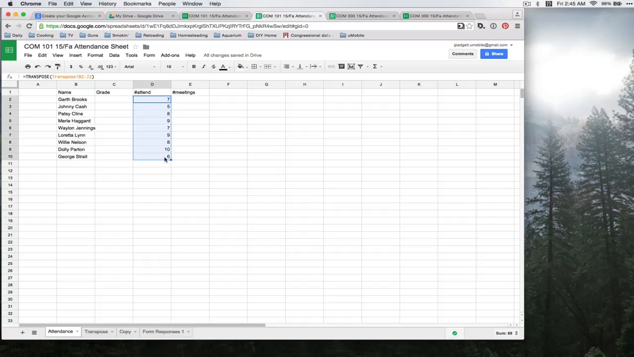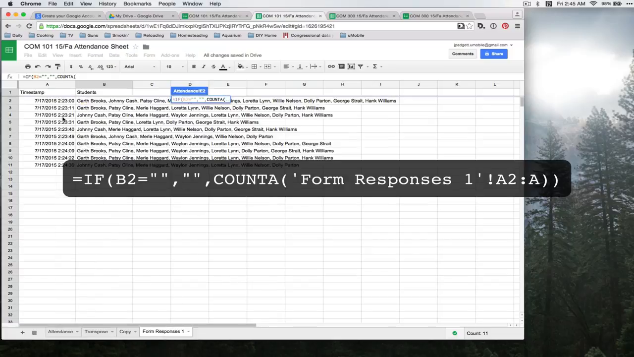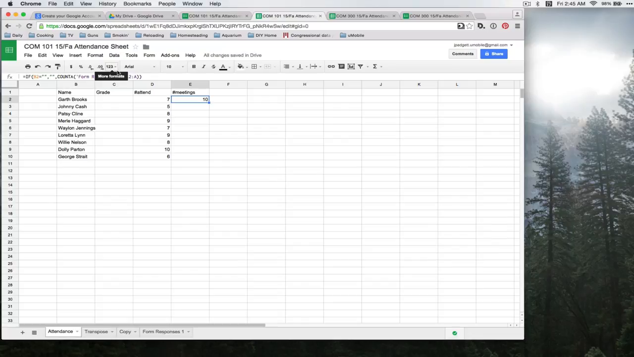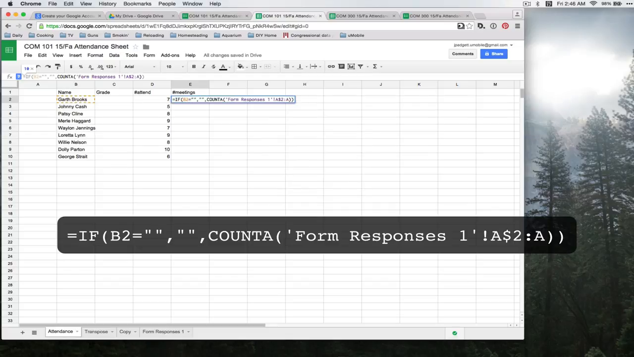Now let's create a count of the total number of class meetings. In cell E2, the first cell under meetings, type the following formula. Once again, we're going to need to add an absolute value modifier. This modifier will go between A and 2 to hold this reference constant.